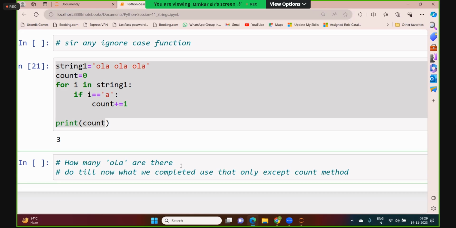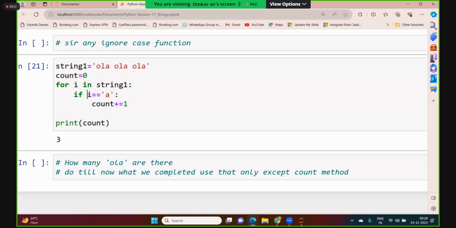Because what happens if you give i equal to Ola, it will fail. i is only a single letter, and a single letter can't be equal to 3 letters. You get an immediate thought, I can put Ola here, but it will fail. Check that.